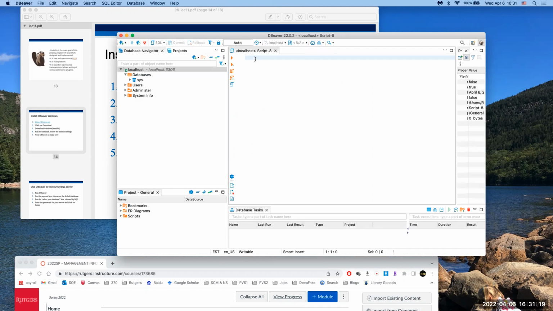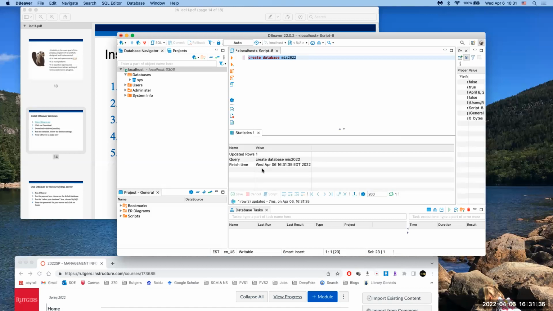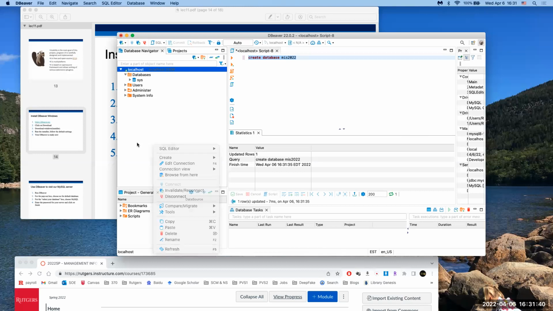So we will create a database and name it me2022. Then we select this statement and click on the execute button. So now you have successfully created a database, and it then shows up.